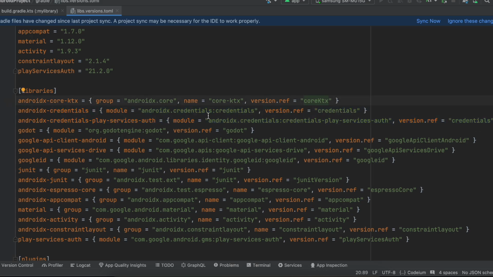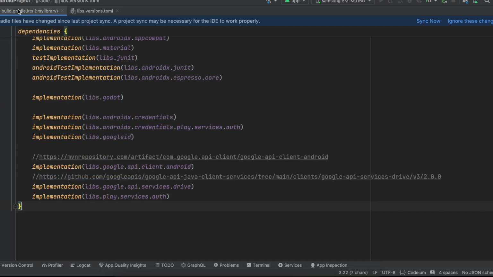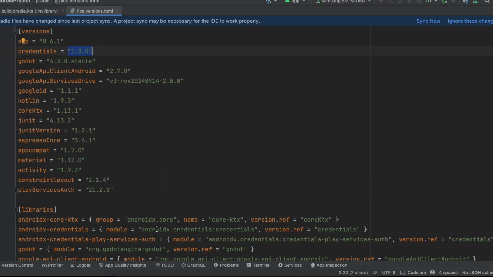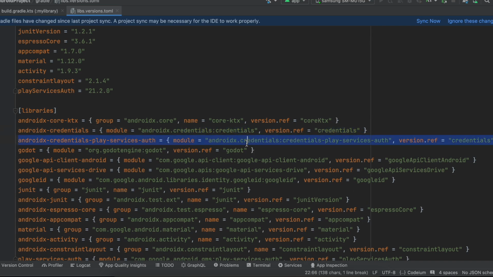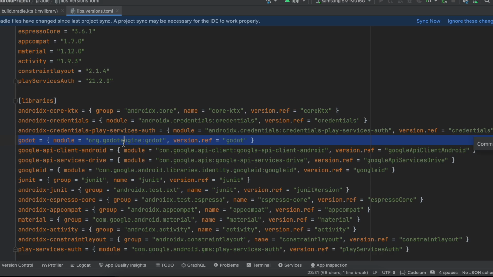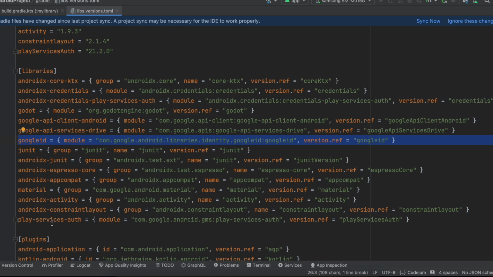And here you can see inside Android X credential we are referencing this credential, so it will take this particular thing. And here also we are referencing the same thing, Android X credentials, so it will take the dependencies from over here. Next is this credential play services auth. This is our Godot dependency. This is the Google API client Android dependency. This is the Google API services drive dependency. Then Google ID also you need to add, and this play services auth also you need to add, so this one as well.